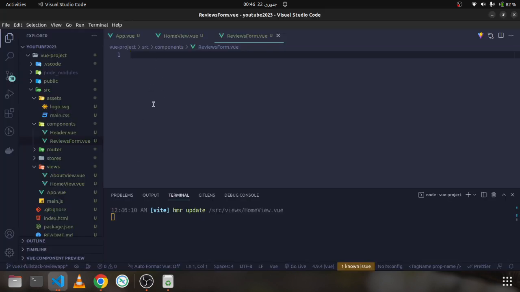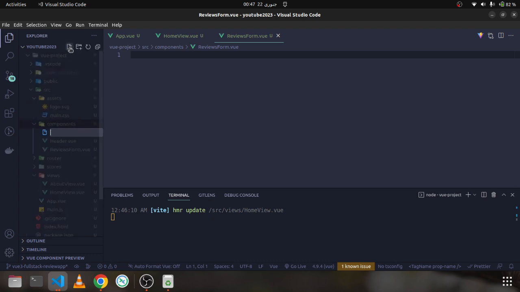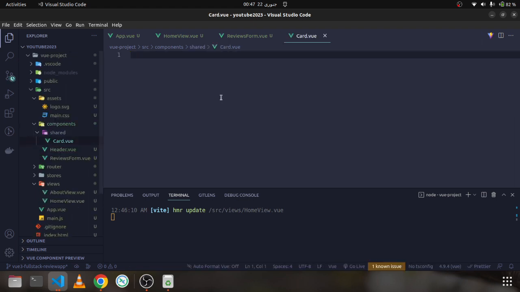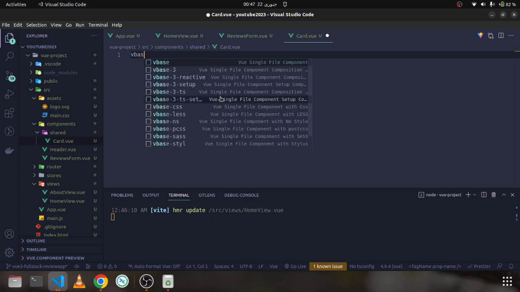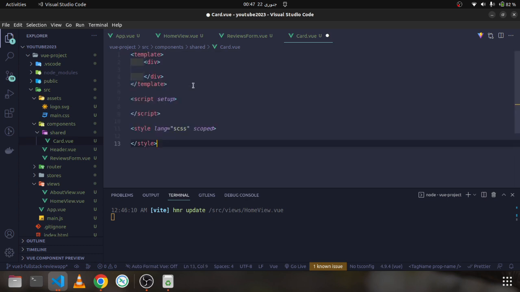So now let's create another component called the card component. We can create that within the components. As it will be used in multiple places, I can say that it is a shared component. I can create the folder, and then I can say card.vue. So vbase setup, and it will be pretty simple.